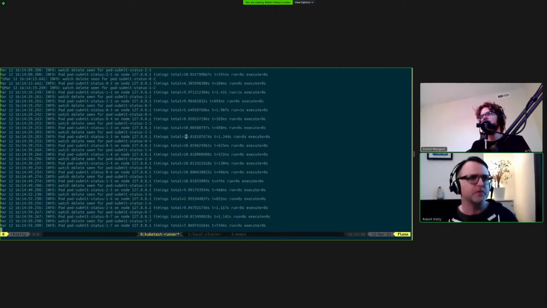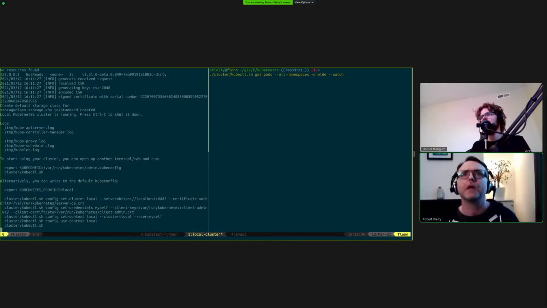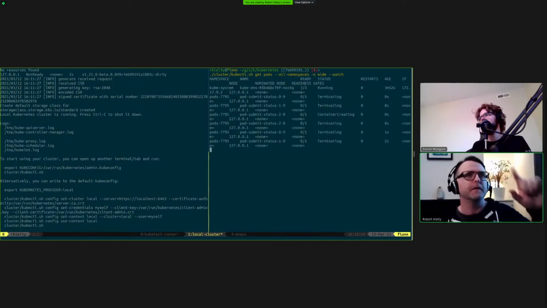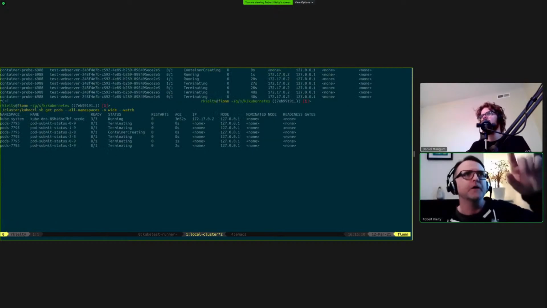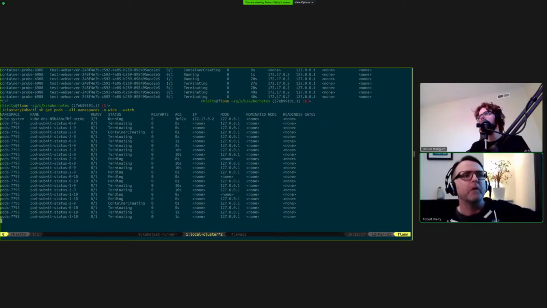If I was to go to here and run get pods, we can see the test in action with respect to bringing up and taking down pods, and you can see that there's a set of terminating and pending starting pods, and this is where the race occurs, between the stopping and starting of pods. That's the test in operation.